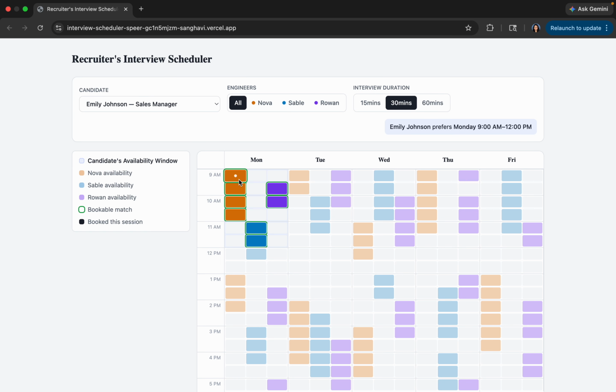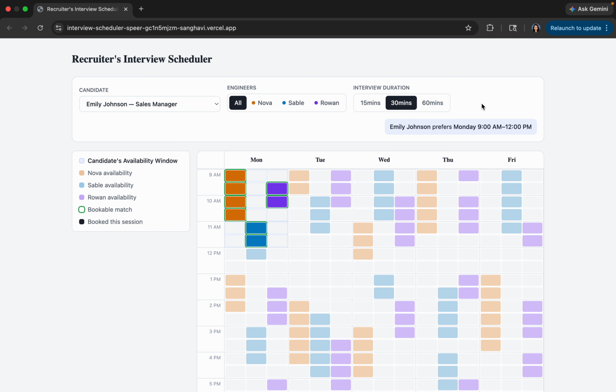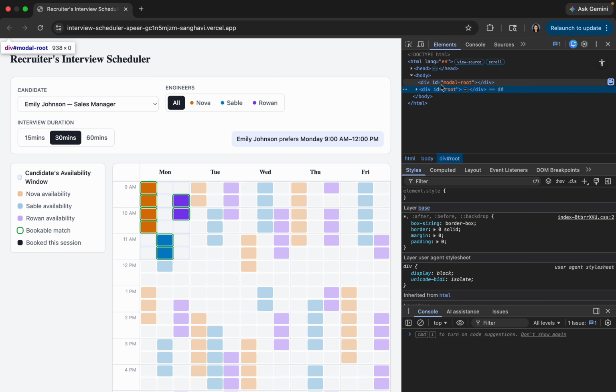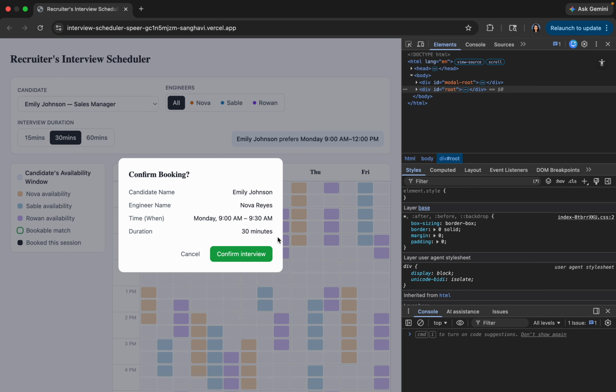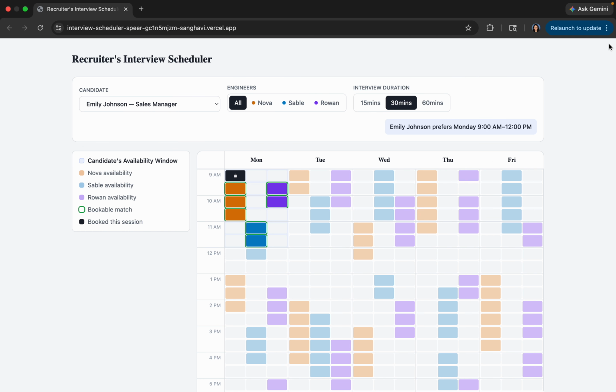Let's say I'm picking the 9 to 9:30 slot. A modal appears on the screen, and you can either cancel or confirm it. For the modal, I've added a modal root element on the DOM tree, and I'm rendering the modal on the modal root element ID using createPortal. If I click on confirm interview, a toast appears confirming the interview, and you can see the modal root was the one that was highlighted, and the 9 to 9:30 slot is now booked.